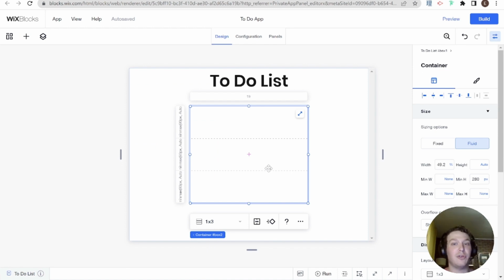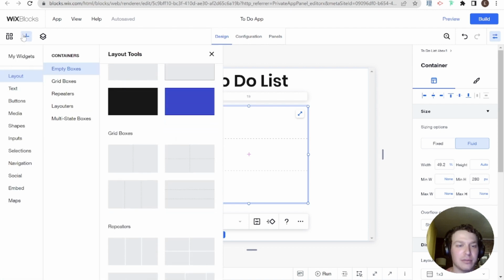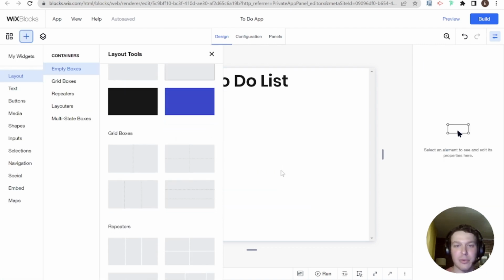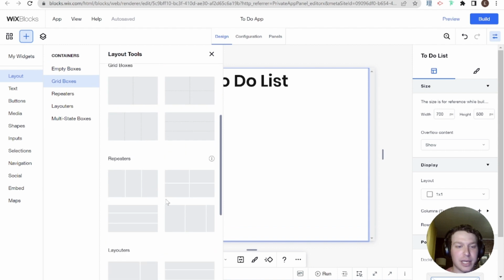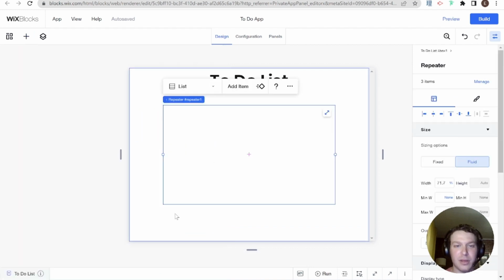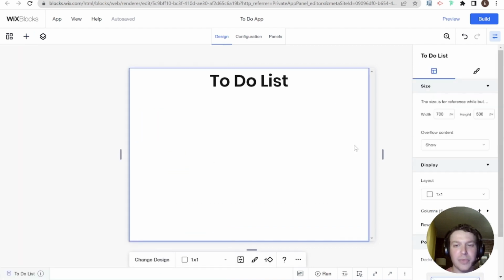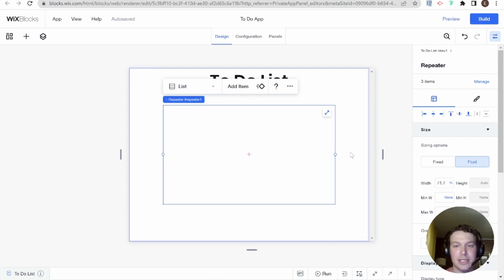This is also, by the way, if you're not interested in blocks, but you are interested in to-do lists, you can build this also on your regular Wix site, pretty much exactly like I'm doing now. What did I add? Did I add the right thing? No, I didn't add the right thing. I added this, and I wanted to add a repeater. Okay, there we go.